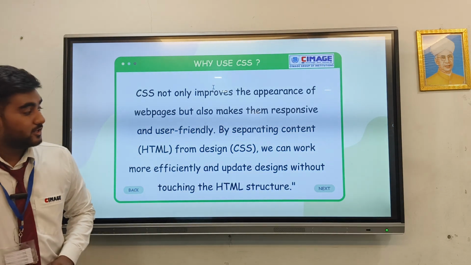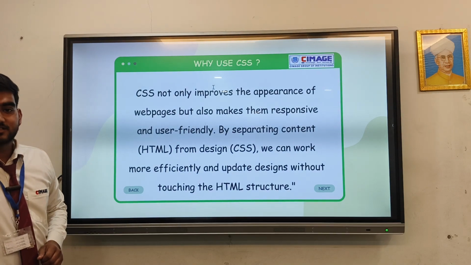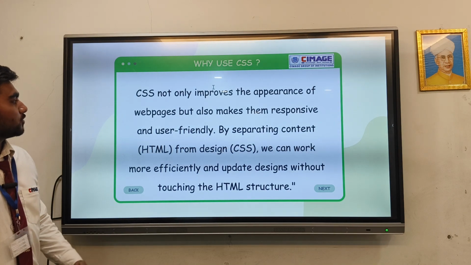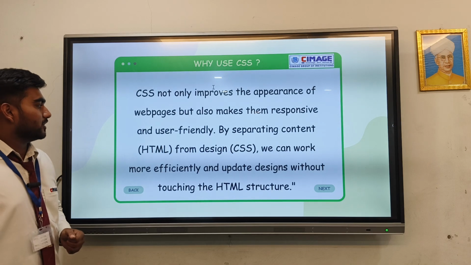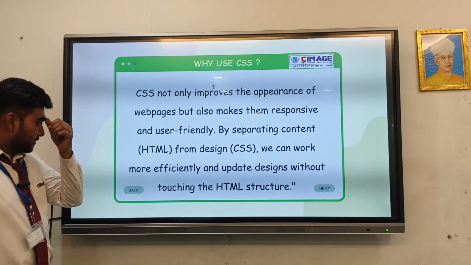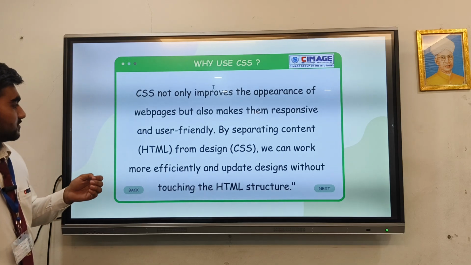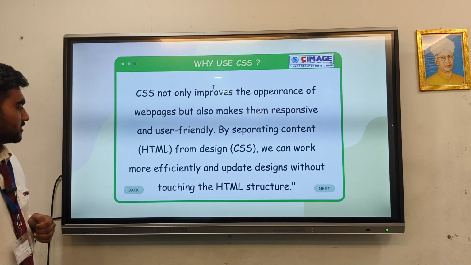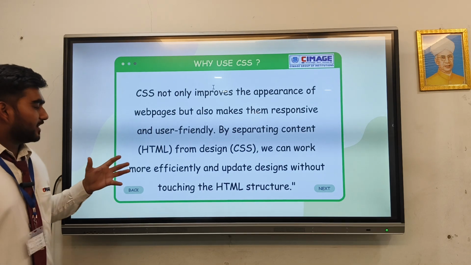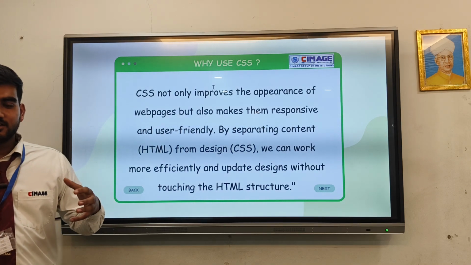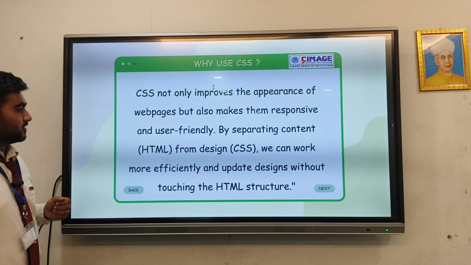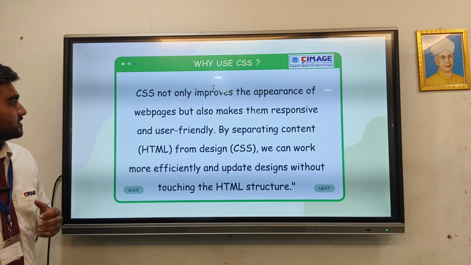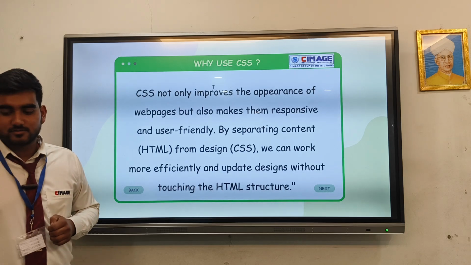So now the very important thing is why we should use CSS. CSS not only improves the appearance of web pages but also makes them responsive and user friendly. By separating content, HTML, from design, CSS, we can work more efficiently and update design without touching the HTML structure. By keeping HTML and CSS files separate, it is easy to maintain, and when we reuse the code, it is also easy to access and makes it efficient.